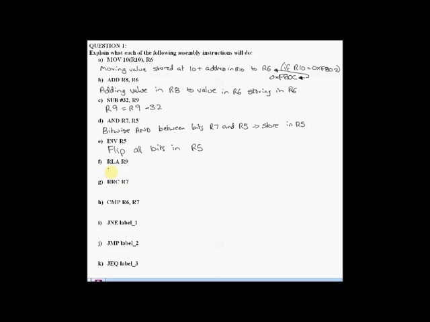Rotate left arithmetic. So we rotate all bits in R9 left once, and we shift a zero in the bottom.